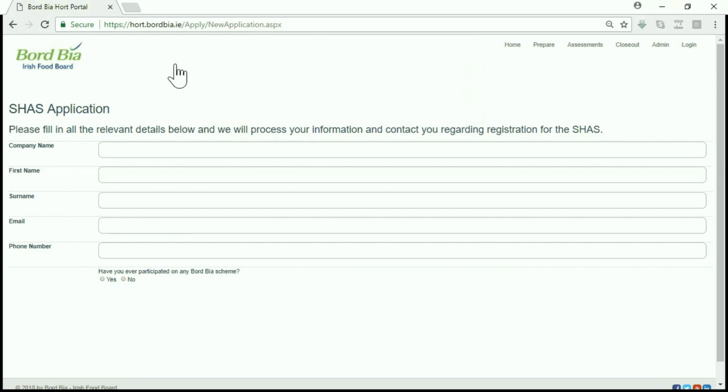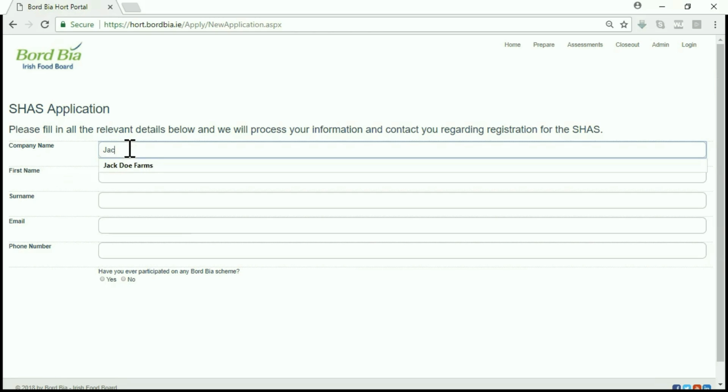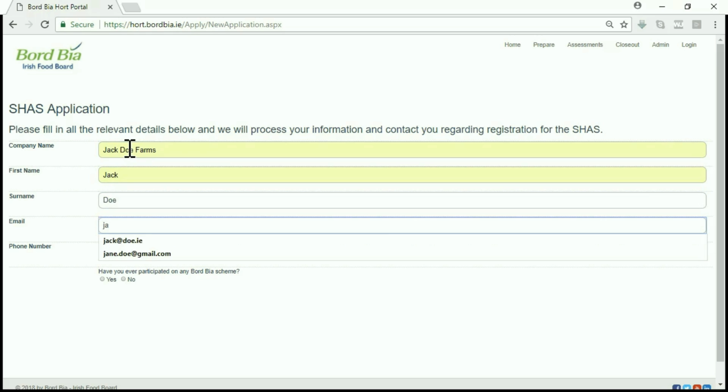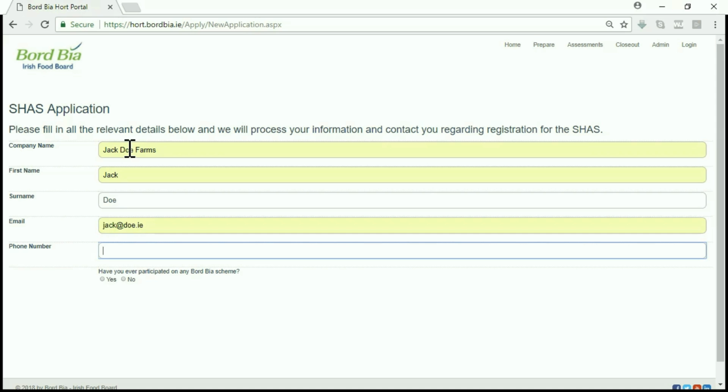The first thing you'll need to do is to enter some company information. So that's company name, first name, surname, an email address, and a phone number.